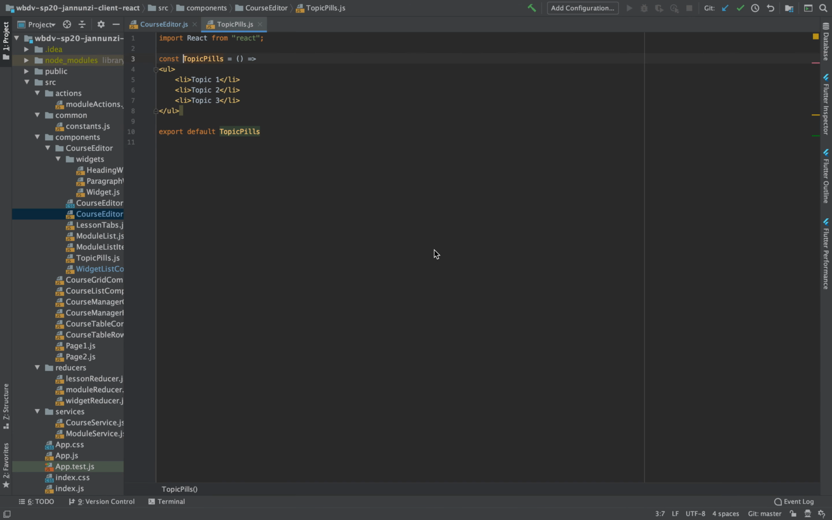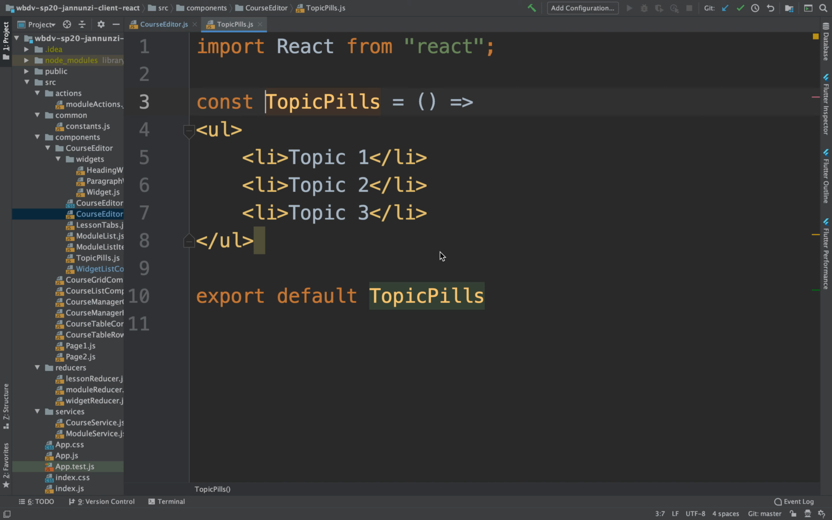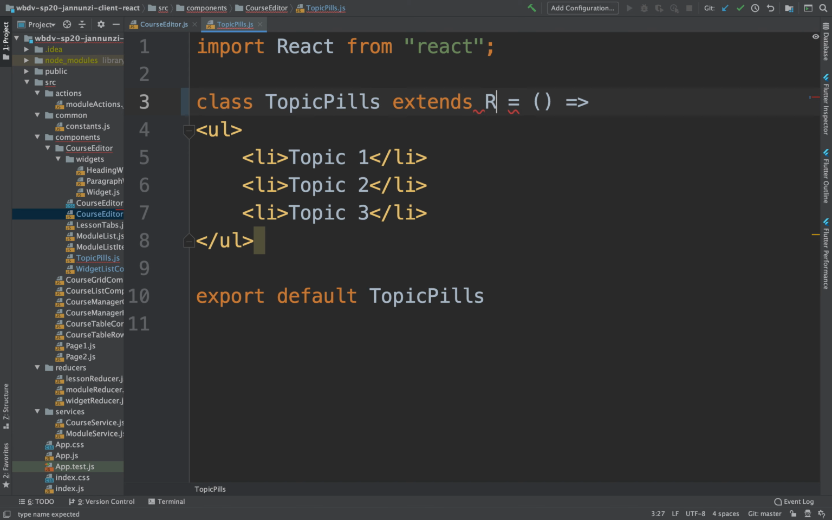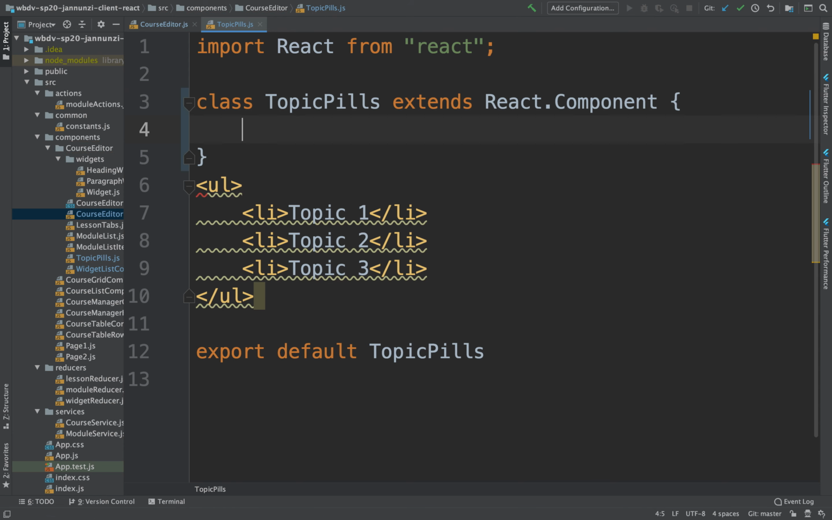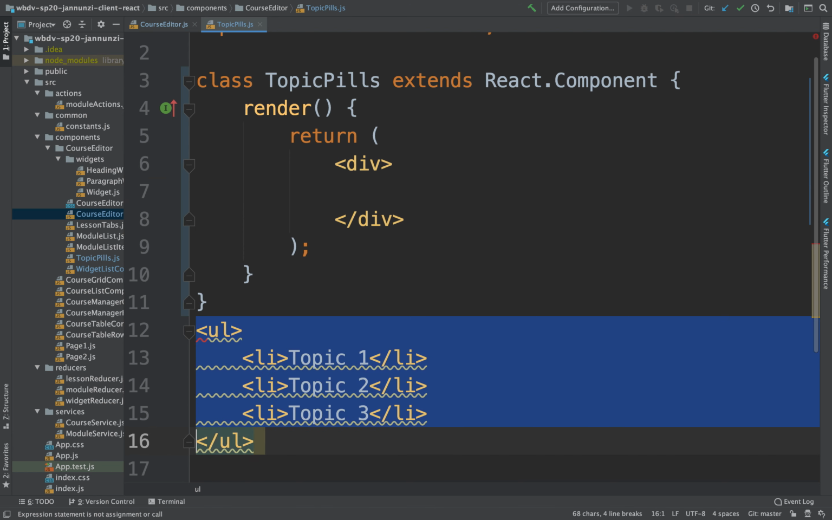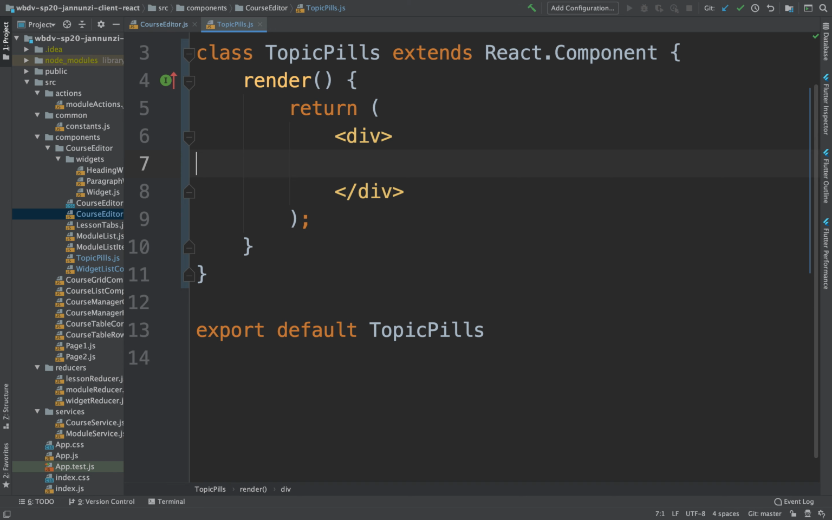Right now, what is this doing? It's not doing anything. Let's go and fetch some data from the server. So let's convert this into a class, extends React.Component. There we go. And this is going to be render, and we're just going to render here some dummy content.